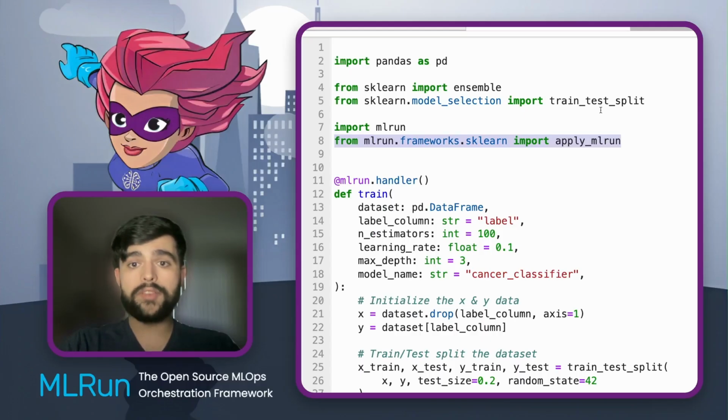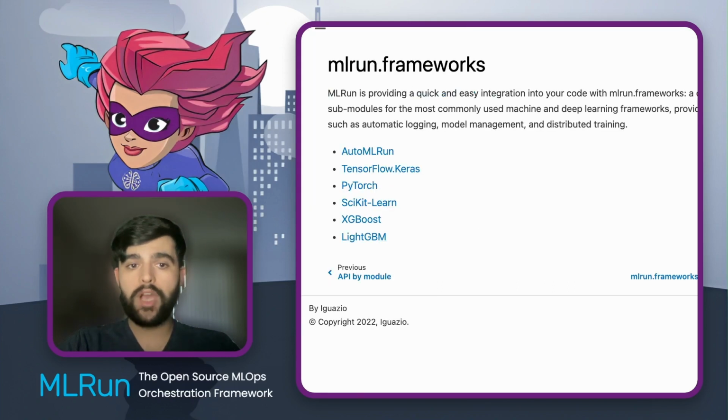I'd like to call out that this apply MLRun piece of code is framework specific. In this case, it's for sklearn, but we also have support for other common frameworks like TensorFlow Keras, PyTorch, sklearn, XGBoost, and LightGBM, and there's a lot more on the way.